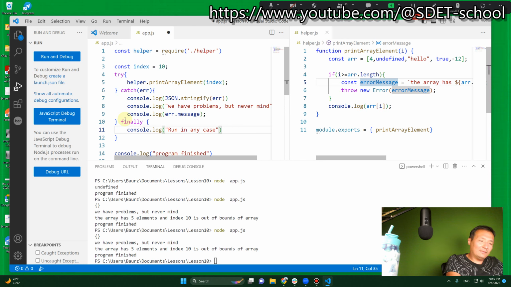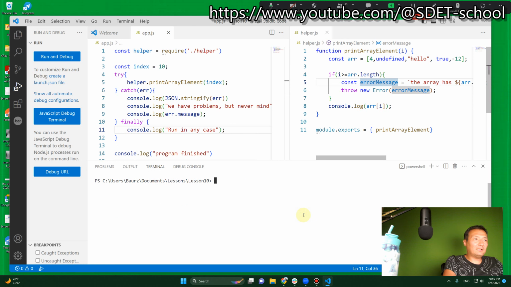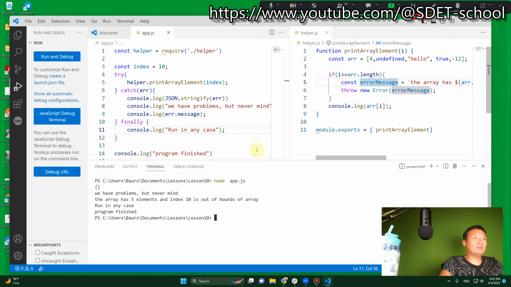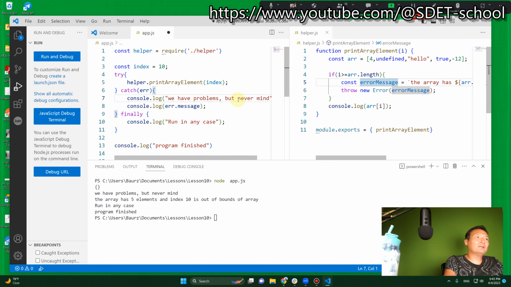I don't think you will use it, but whatever. The finally block will run in any case. So whether we have an exception or not, the finally block will be run. Let me clear and run. Here we have an exception. I will delete it. We have an exception, but finally runs in any case.